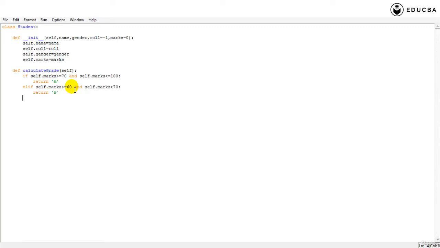B. Elif, copy 60. Instead of 60, can I say 40 and less than 60? Right? Can I say return C? Elif greater than 0 but less than 40, return failed. Else you can return invalid mark.